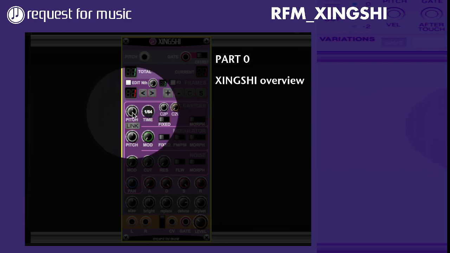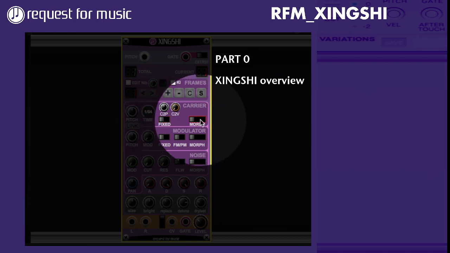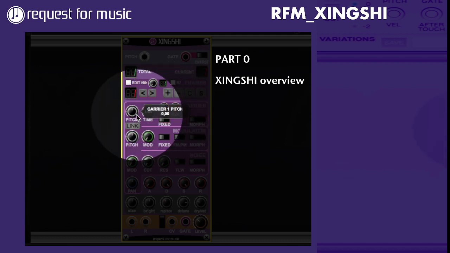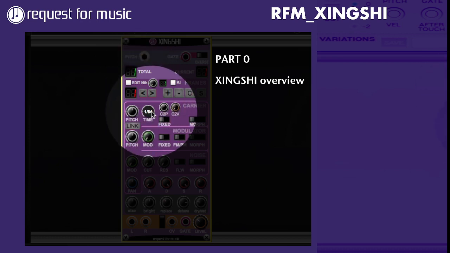Then you have a pitch setting for that main carrier, and as you can see, there's a C2P, or carrier 2 pitch, and carrier 2 volume. That means that the second carrier is normally off, but if you dial that on, you can mix a second carrier in. And there's a button for fixed and a button for morph, and the fixed is going to let that carrier stick on the pitch that you set, and otherwise it will follow the pitch that you have coming in from the input.